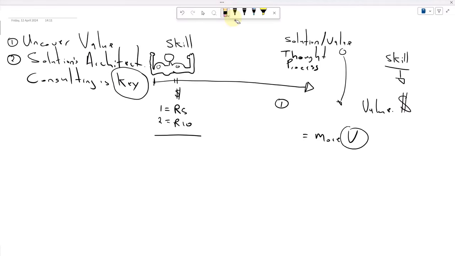Remember the V is equal to more V. I think I've got a better formula here. Thinking is equal to more value. So what makes money here is thinking. Let me just give you an example.